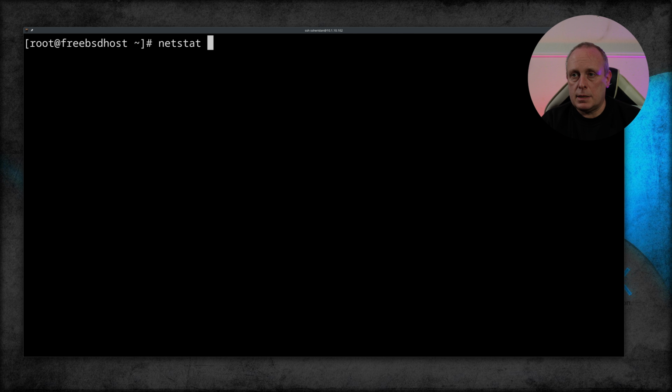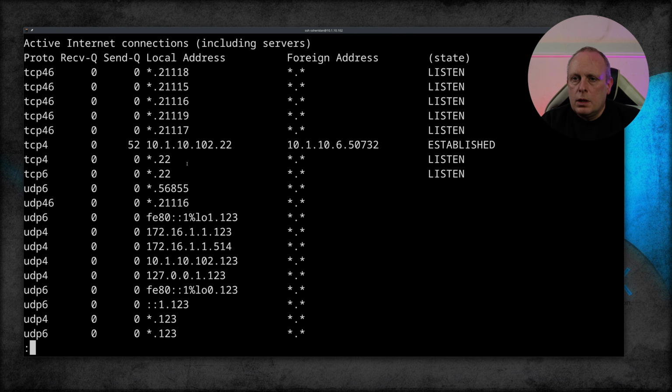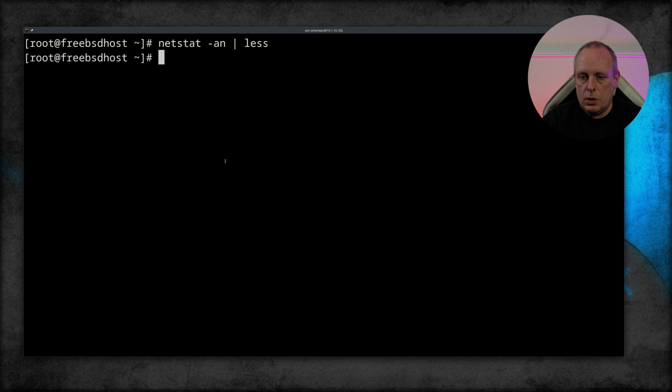So you can do netstat -an. So you can see here, we've got TCP, the 4 and 6 is for IPv4 and IPv6. So we're listening on 21118, 21115, 21116, 21119, 21117, and then again we've got UDP down here. So ignore the SSH, that's my host and not the jail. So the jail listening ports will actually appear here as well. So we're good with that.